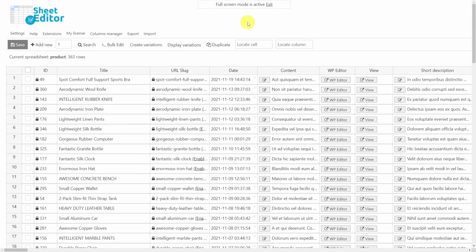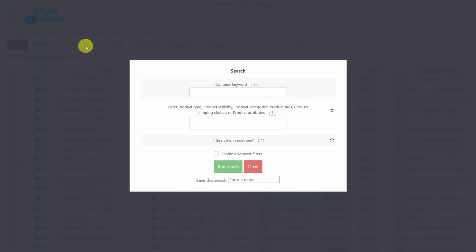If you want to select specific products to update, you can do it quickly with the search tool. This tool allows you to filter your products through a variety of search parameters that you can use individually or even combine with each other. For this example, we'll filter all products that contain the keyword shirt. So we'll enter the keyword here and run the search.